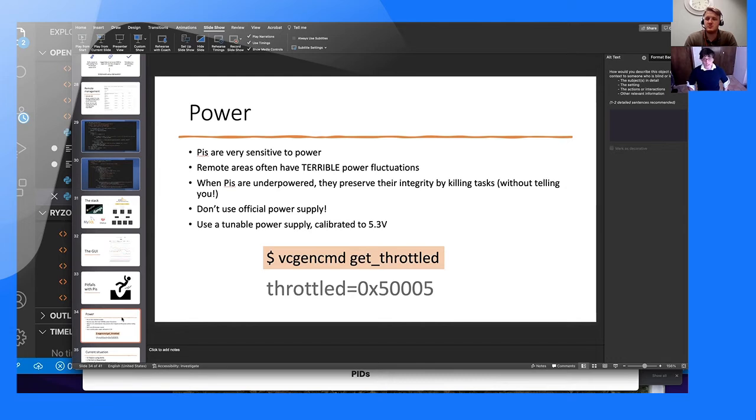And what I discovered very, very late in the day and after much pain was that when Pis are underpowered, they preserve their CPU integrity by killing tasks. They do this without telling you that they've done so. So what I suggest to anyone who uses Pis in the field is, number one, make sure you do not use the official Raspberry Pi power supply, because it's really bad. Most of them that I measured are delivering about 4.9 volts, so much beneath the 5.3 that they are touted as.